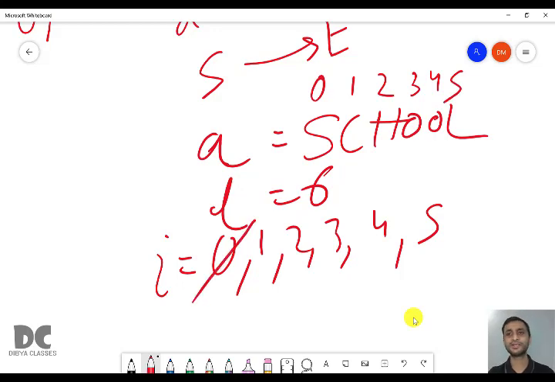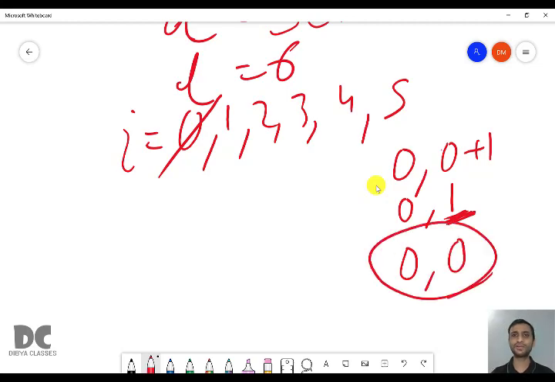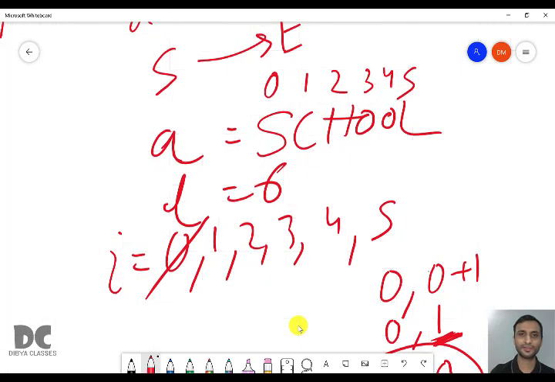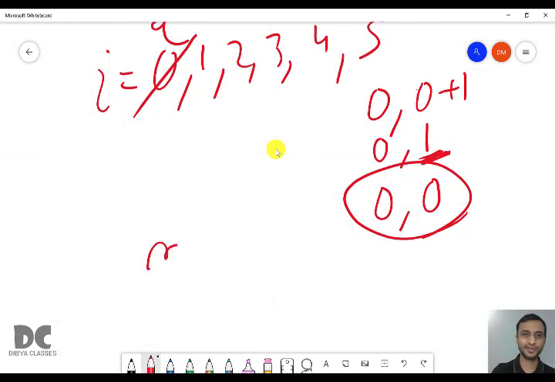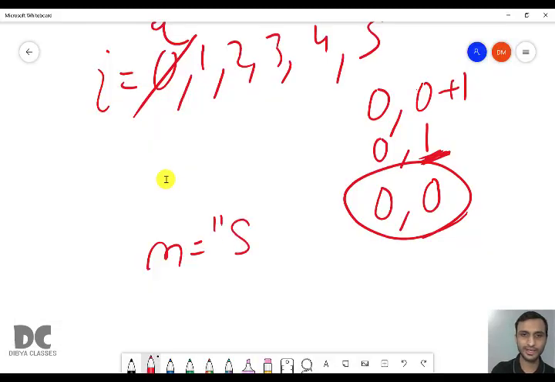I value is 0. We are doing substring from 0 to I plus 1, that is 0 plus 1, that is nothing but 0 by 1. But remember, Java automatically reduces -1 from this location, so it will be 0, 0. So what is present in 0, 0? That is from here to here only, that is S is present. So in the variable N, what will be stored? S will be stored. So what it will print? It will print S.